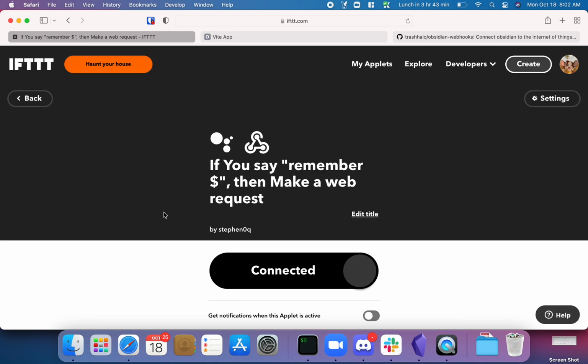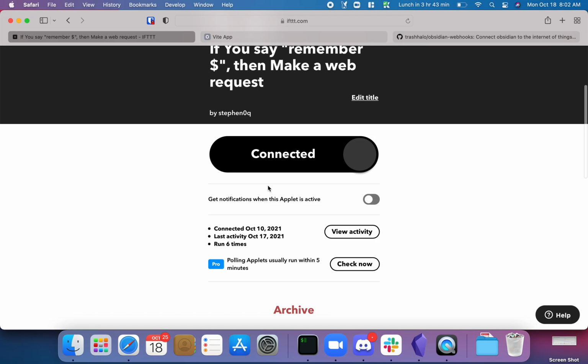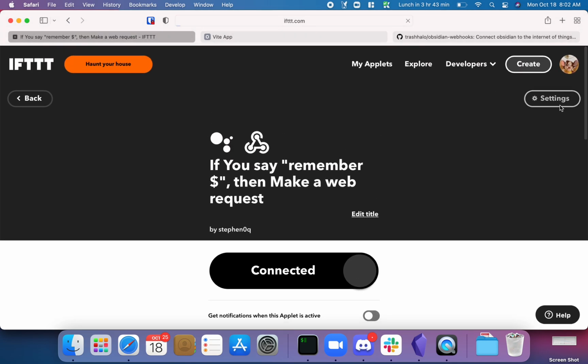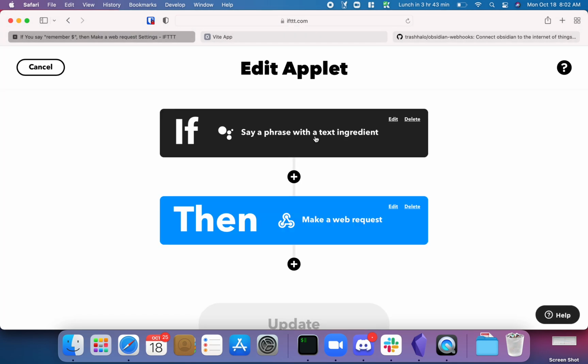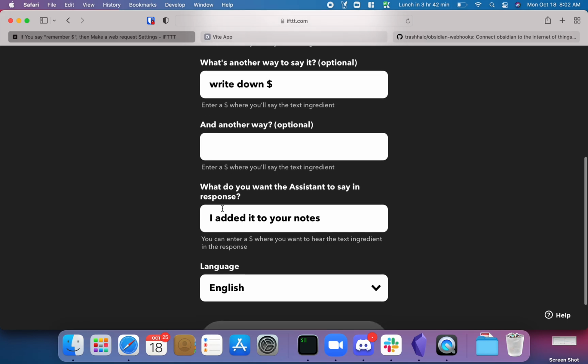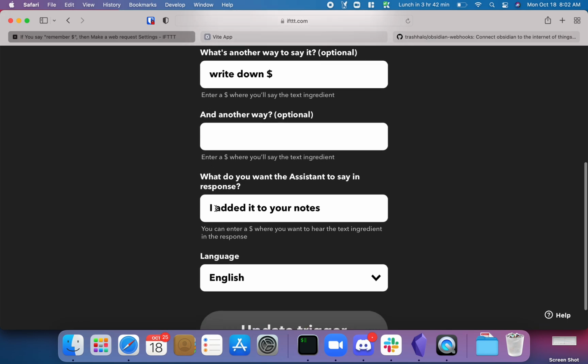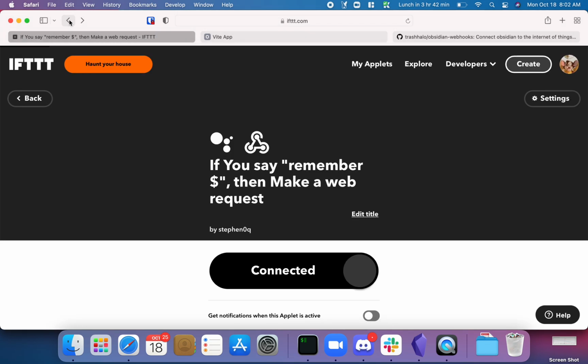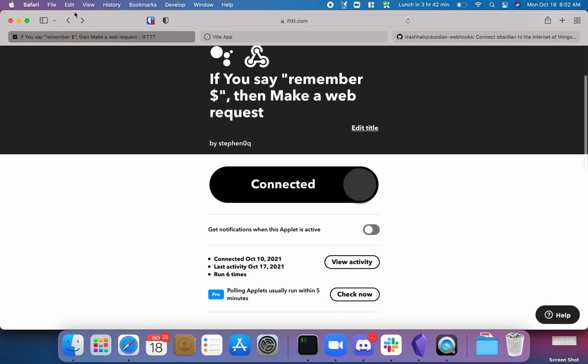Here's my little one for my Google Voice. I can do settings. I can say a phrase. I have it set as two things: I can say "remember something" or "write down something." And then I have it say back to me, "I added it to my notes," which is kind of warm and fuzzy so that I know it did something.